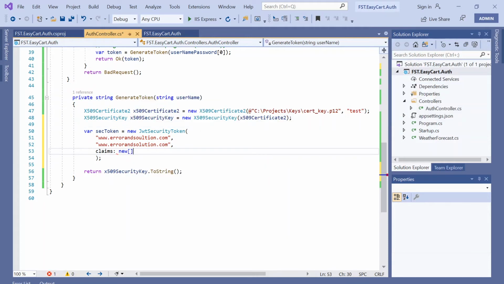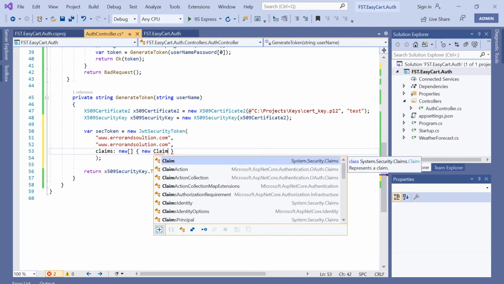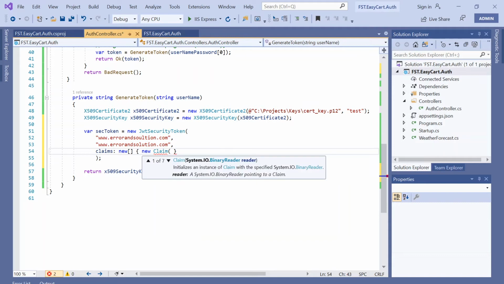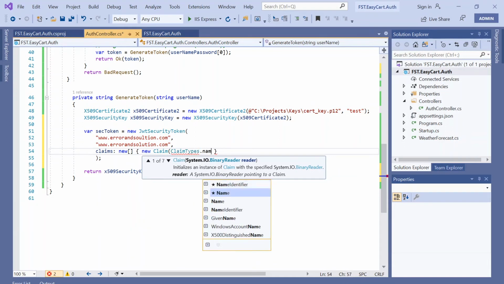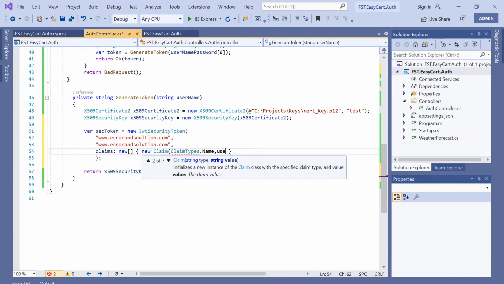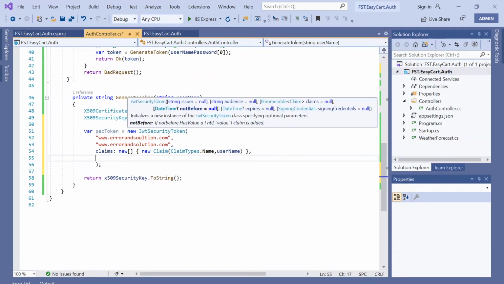Let me create new claims. The claims we're going to create for just the one thing for now. Later on we'll be adding more. Not too much, but anyway, one or two things. So for now here we're going to add only the username as a claim. Claim types dot name, so we're going to create a username as a name claim. Okay, that's done.